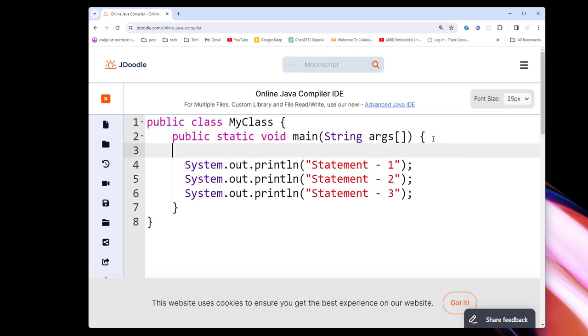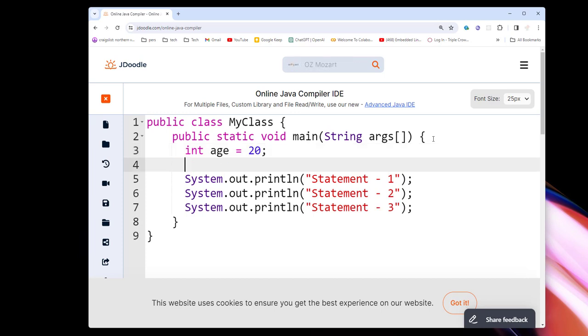So let me define a variable, let's say an integer variable age, okay? And let's say my age is 20 years, for example. And let's say there is some medicine that you can take only if you are 12 years or older. If you are older than 12 years, only then can you take that medicine. Otherwise, you cannot take that medicine. So since my age is 20 years, I can safely take that medicine. So let me write it here.